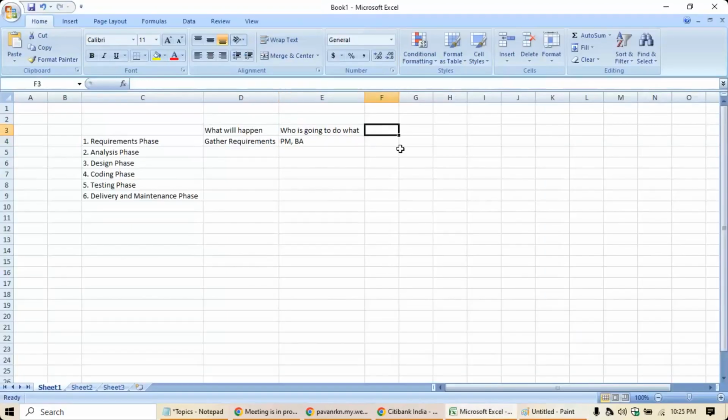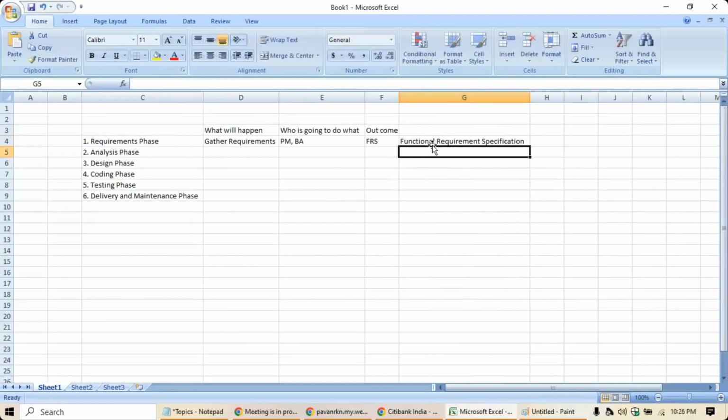Once everything is finalized, you will get one outcome document of this phase. That document we call FRS, which stands for Functional Requirement Specification document. So this document is the outcome of your requirements phase. So this is very, very important.